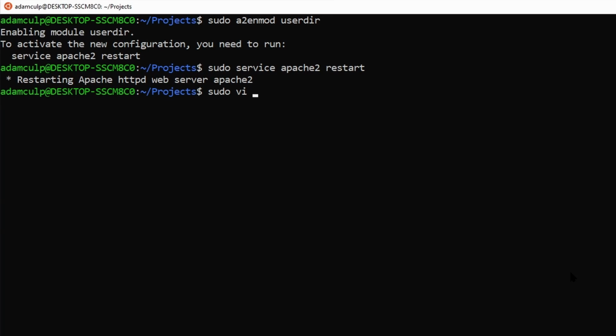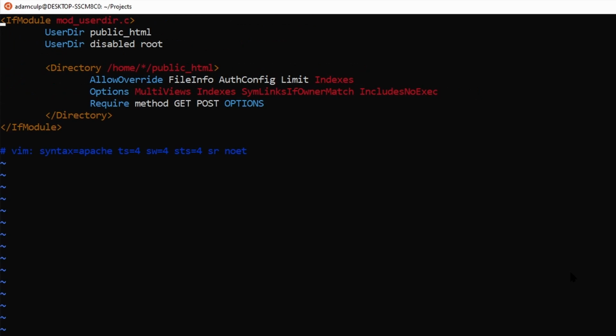I can show you that if I type in sudo vi. I'm going to use vi to edit the file, and I'm going to be looking at /etc/apache2/mods-available. And we want to look at userdir and the config file for userdir. So if we edit that here, we can see the base setup. By default, it's set up the userdir to be public_html.